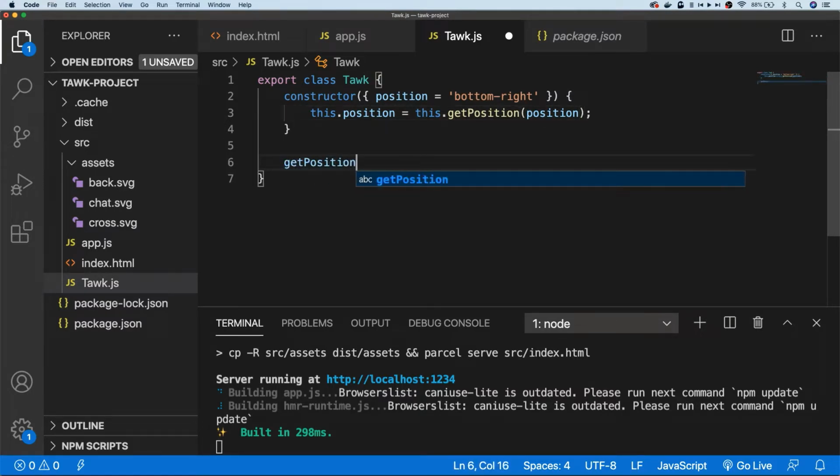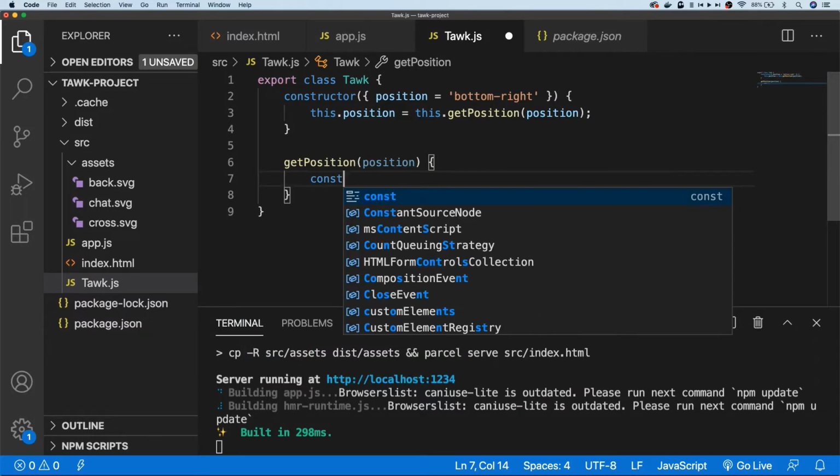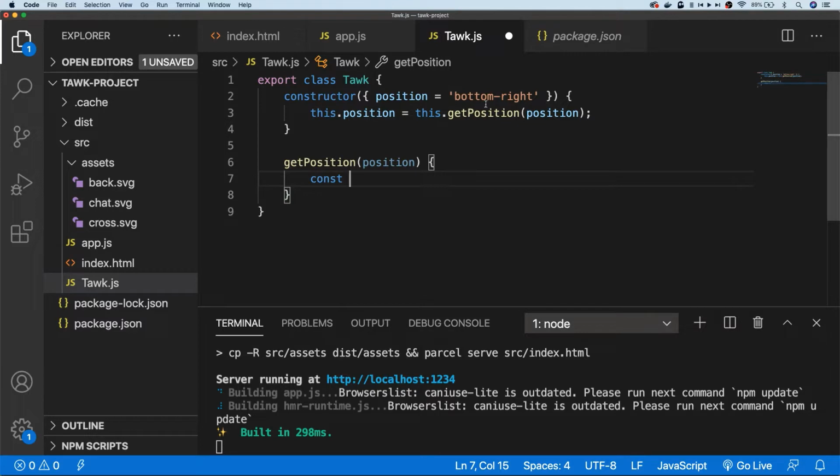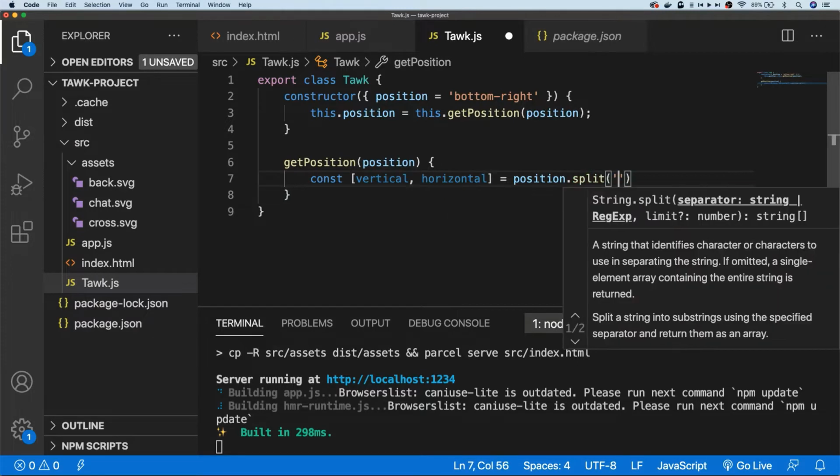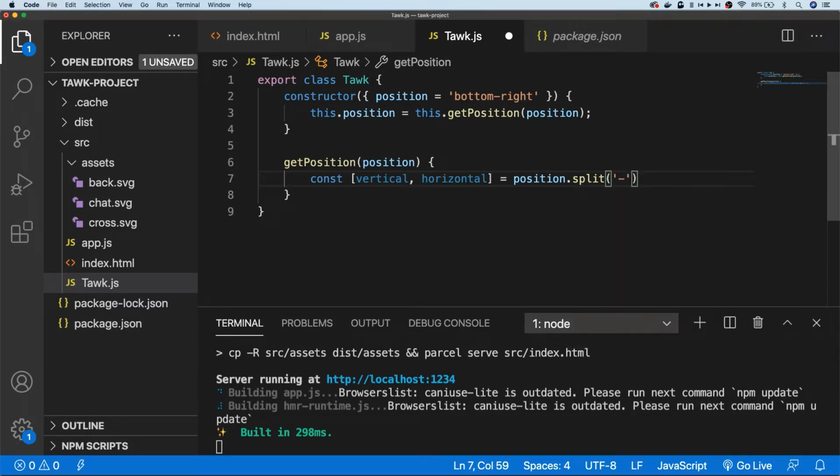So let's fill out the getPosition function that we just created. So it's going to take one argument of position. And what we're going to do is actually create two variables based on the string that's passed in. So this position is just going to be a string, which is either bottom right, bottom left, etc. So we'll split it into two variables, and we'll do that by using an array destructuring assignment. And we'll say the vertical position and the horizontal position is equal to the position, which again is the string that we've passed in, and we'll split that by a dash or a minus sign. So what will happen here is if we pass in bottom right into this variable here, the vertical variable will receive the text bottom, and horizontal will receive the text of right.